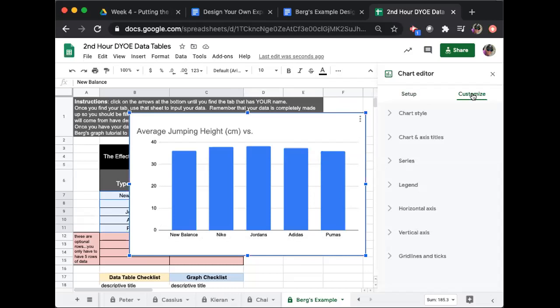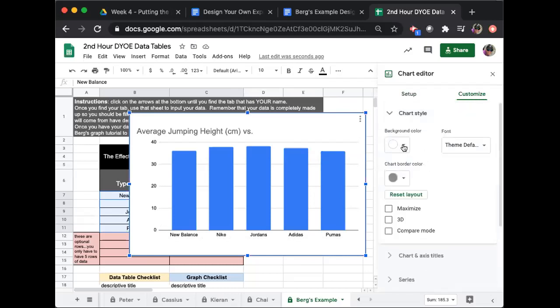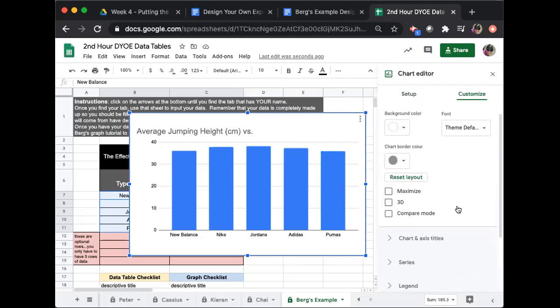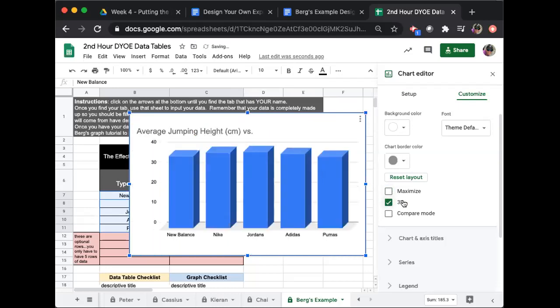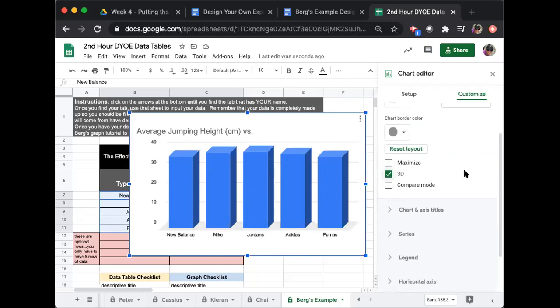Once I'm in Customize, there's several things I can do. If you click on Chart Style, you can change your background color, you can change your border color. I'm not going to mess with those because I like it just plain and simple. You can maximize your data, which will zoom it in. I don't like this. To me, it looks scrunched and busy, and I'm not a fan. You can make a 3D column. What? That's right. It's three-dimensional. So you can go ahead and click on that. It just makes it look kind of cool and pop out. And that's all I'm going to do in this section.